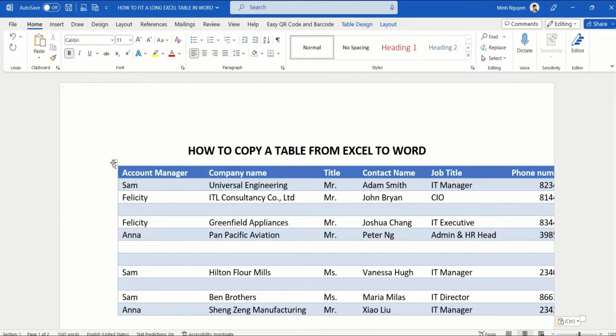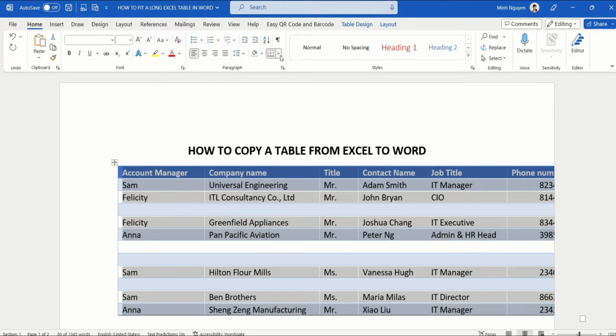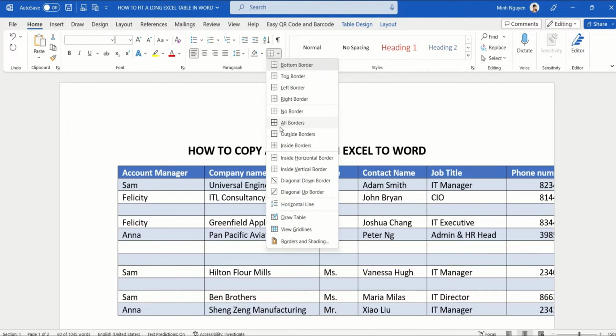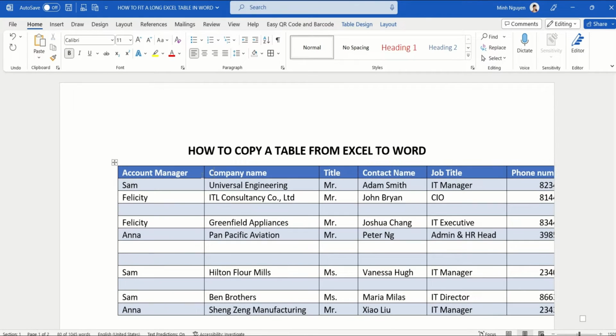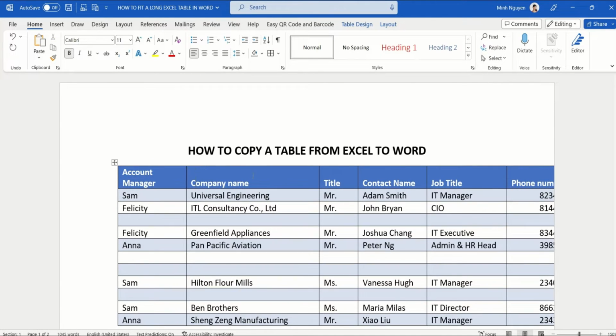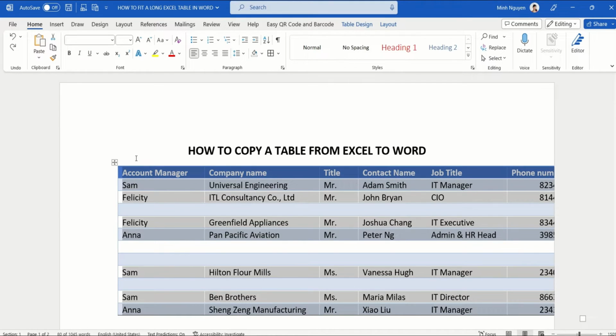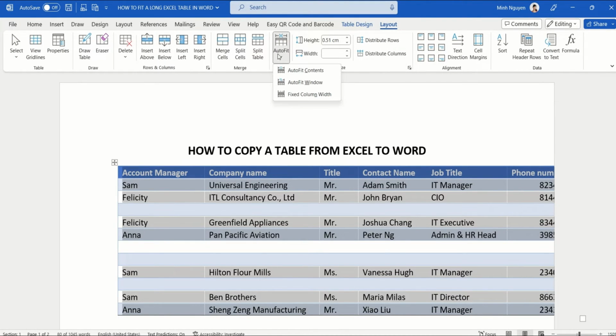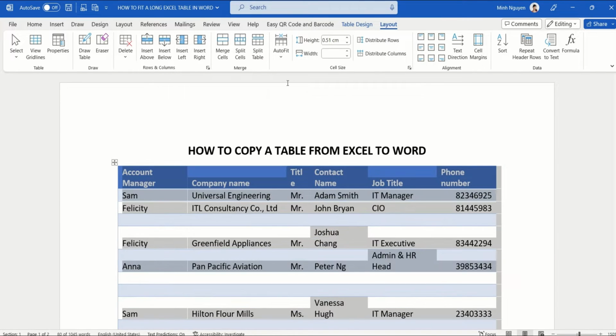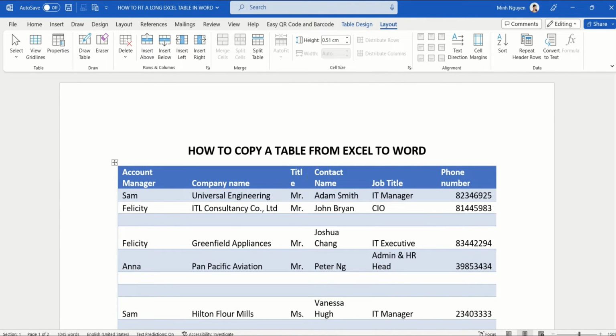Usually what we could do is that we could first make all the borders visible, and then we could try to drag the cell down in order to fix it, but it doesn't work and it would take a long time to do so. So a better alternative is to select the entire table, go to table layout, go to auto fit and select auto fit to window. Window here means a page border, and our problem is solved.